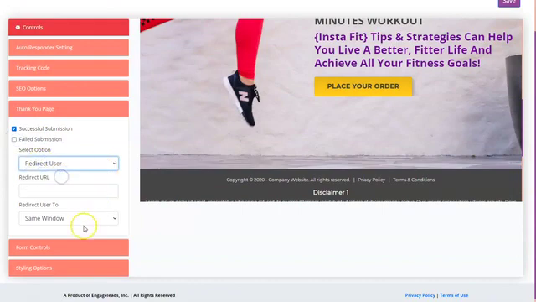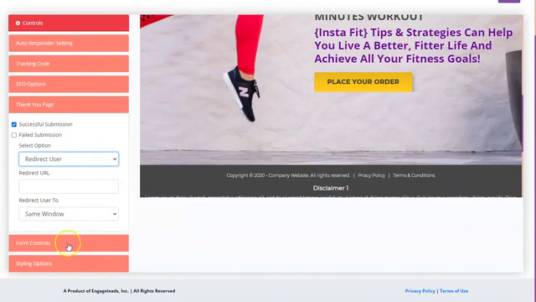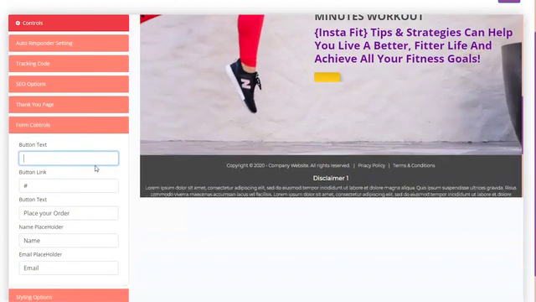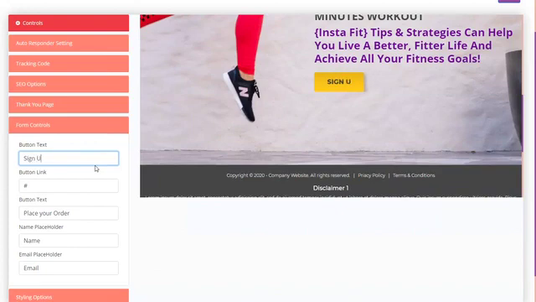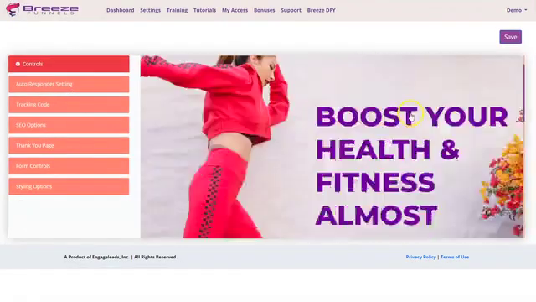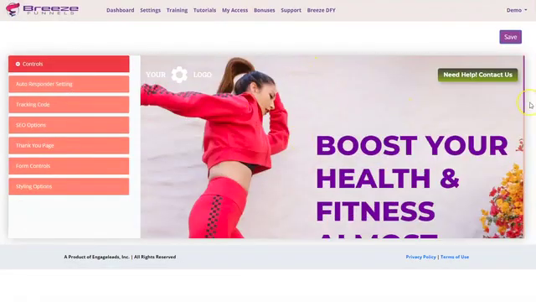Right, so form controls, place your order, so whatever you want to input, let's say sign up. Okay, button link, name of the placeholder, and so on. So if you're done editing the following for your landing page, for now let's just keep it as it is. Let's click on save.